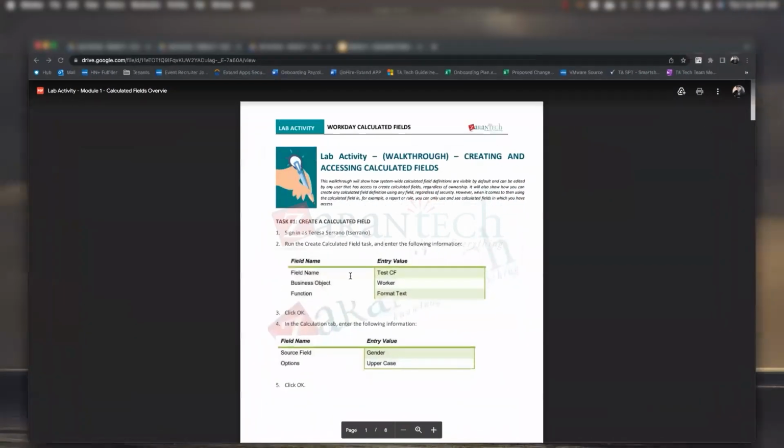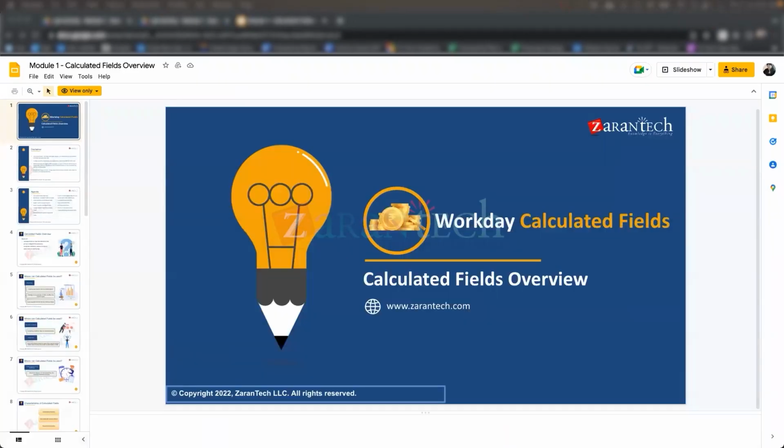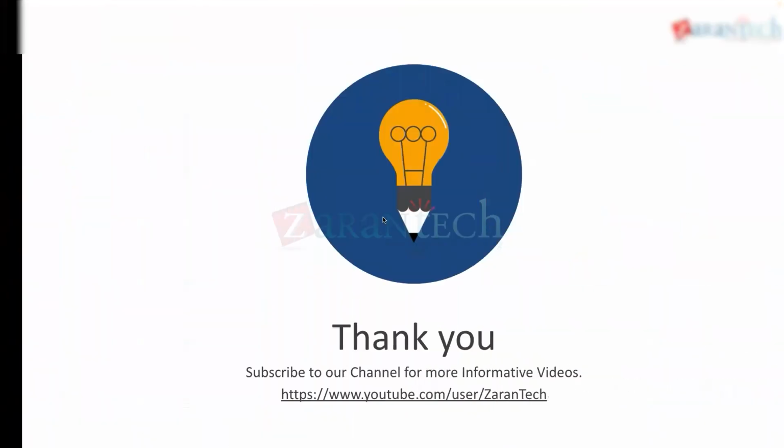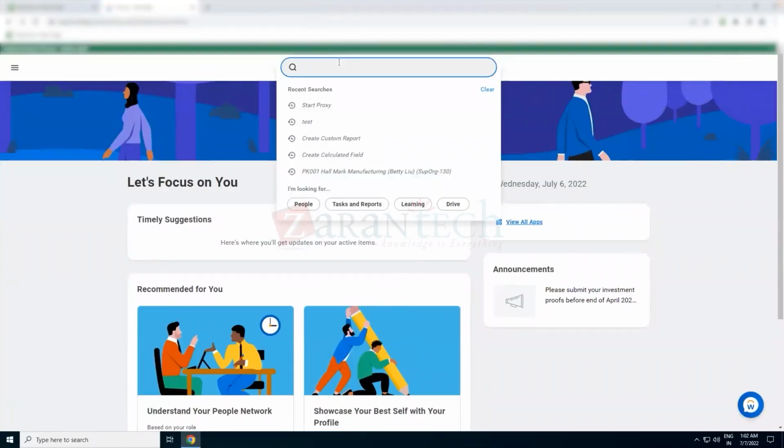Let's assume that we are signed in as Teresa Serrano, and we are creating a calculated field with the following values. To create a calculated field, the task that you have in Workday is Create Calculated Field. So, create.